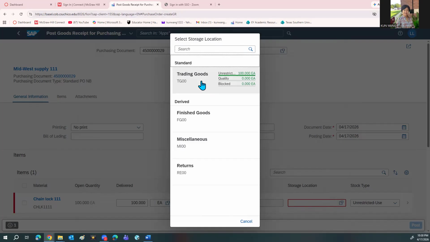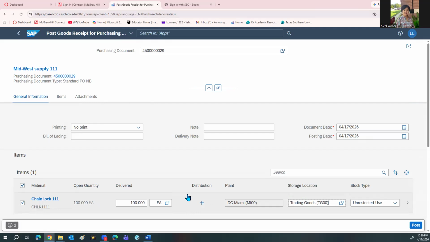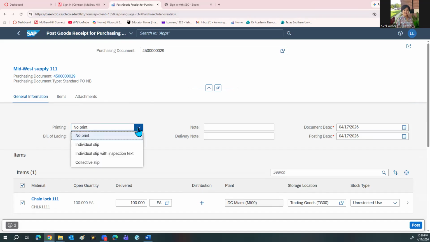Okay, trading good TG00. And from here we'll click on go and then for printing here, initial is no print, we change to individual slip. And the trading goods, we already did it.